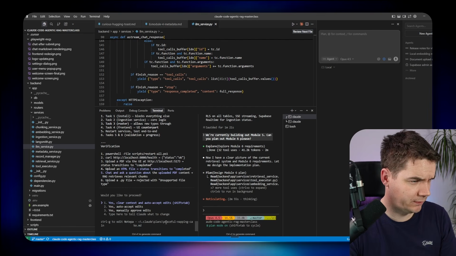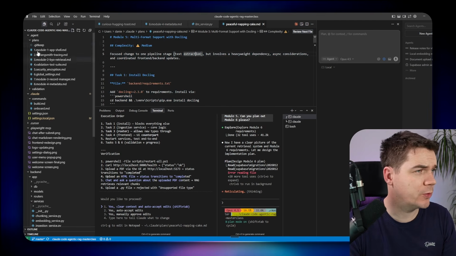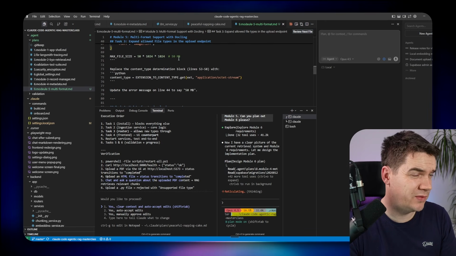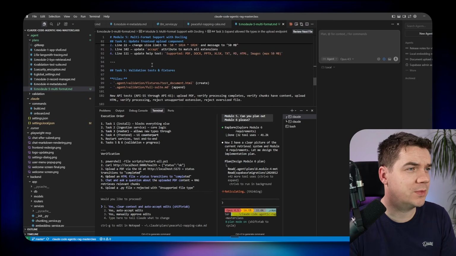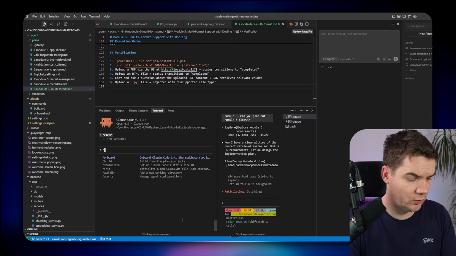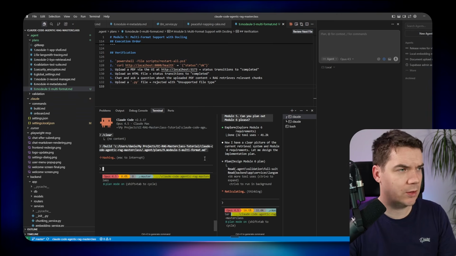Okay, so that plan is finished. So multi-format support with DocLing. Complexity medium, focus change to 1 pipeline stage, which is text extraction. Max file size 50 megs, that's fine. And then just update the front-end component. I think that's all good. That's clear. And then straight into build, and away it goes.